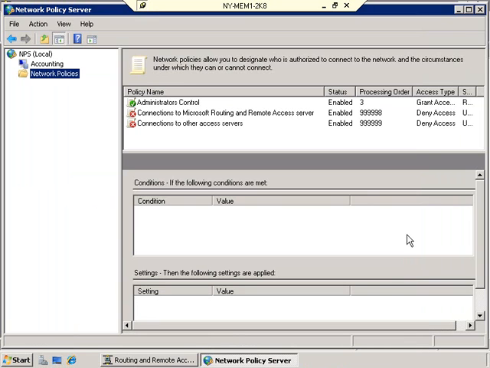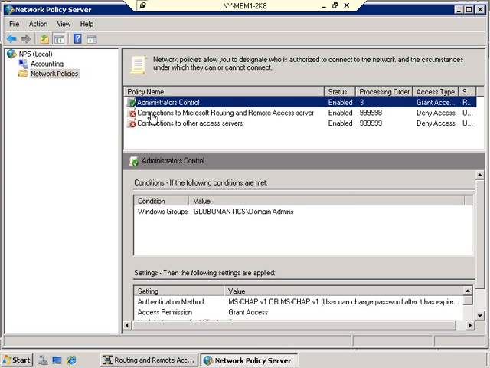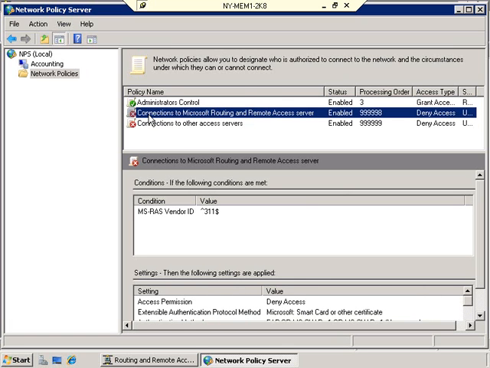And you'll see here that we now have an additional policy. It says Administrator's Control. Now, it's very important that you set the order of your remote access policies up correctly. And the reason why is because that conditions portion, once that has been met on a specific remote access policy, no other policy will be looked at. So if a user were to VPN in and they were a member of the Global Mantics domain admins, they will have met the conditions of this first policy, and these two will be ignored. So it really doesn't matter what they say.